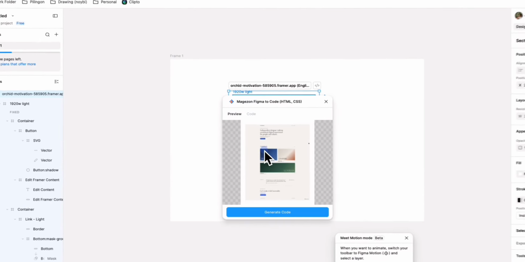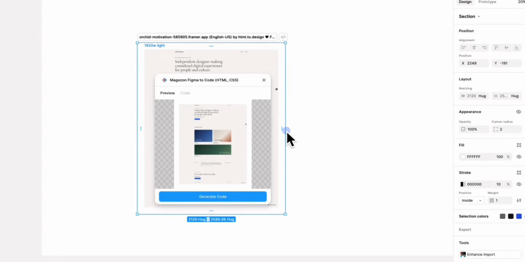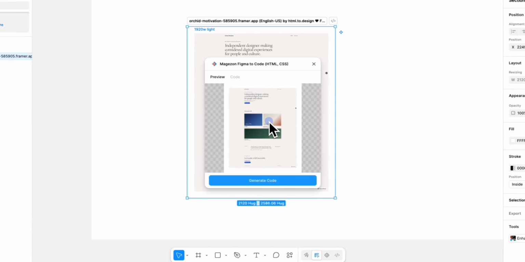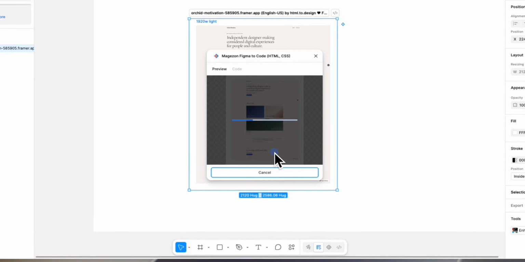Next, click the actions button and go to the plugins and widgets section and use the search bar to find Magazon Figma to code, then open the plugin. This tool will help you convert the imported design into code that can be used outside Framer. Then inside the plugin, click the preview option to check how the web page looks.